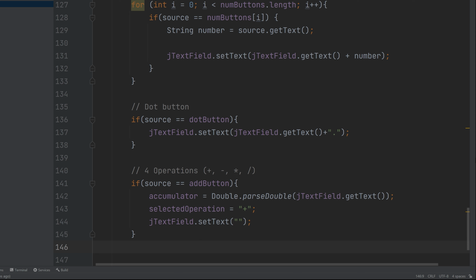If the source is the add button, there are 3 things that we want to do. First of all, we want to store the current value inside the text field in the accumulator. We are going to need it later when we are going to perform the operation. We store the plus sign in the selected operation attribute. This is to remember that the last operation selected is the plus operation. And we reset the value inside the text field to wait for the second number.